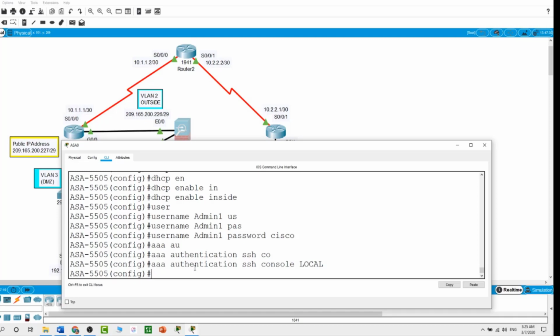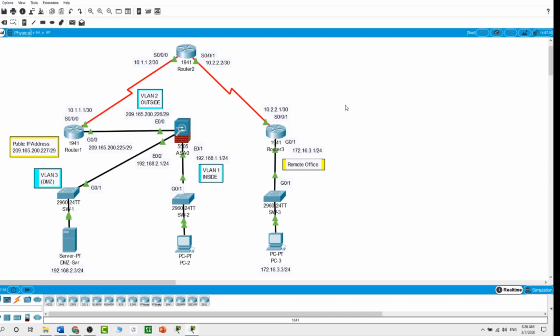Now, login is used on VTY and console and means that the password that is used for authentication is configured under VTY and console as well. SSH can be configured to accept connections from a single host or range of hosts on the inside or outside network. In our example, I will configure access to outside devices to be able to connect to the ASA through SSH. Also, SSH can be used to access the ASA from the inside network.